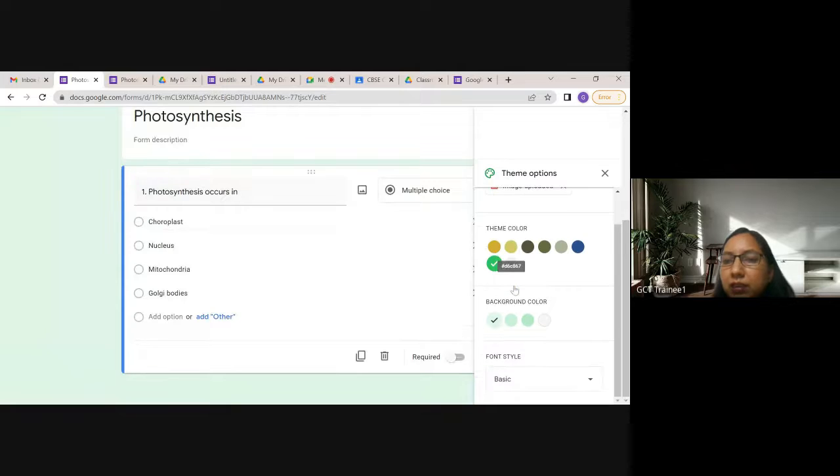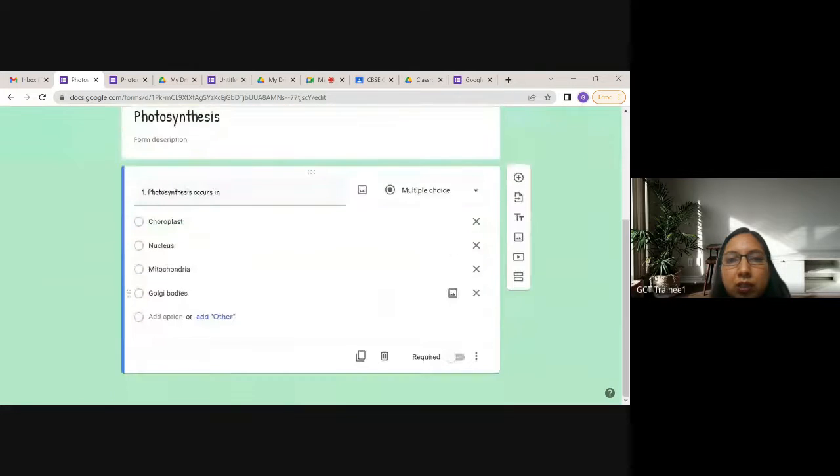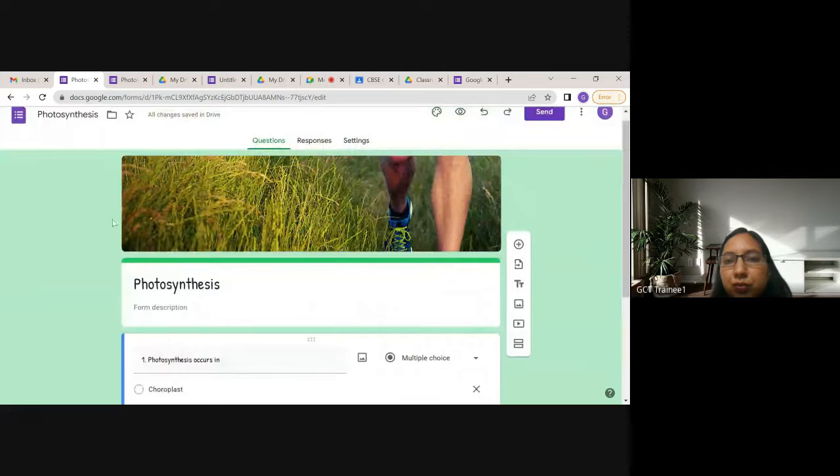There are other things which you can modify under theme. You can change the font style as well. If you want a decorative text, or a formal or a playful text, you can modify that. Now you can see my text is playful. You can also change the background color. Select the color of your choice. It's quite basic. So these are all the theme options. Now I just want to close it, and you can see we have changed the theme of the form.